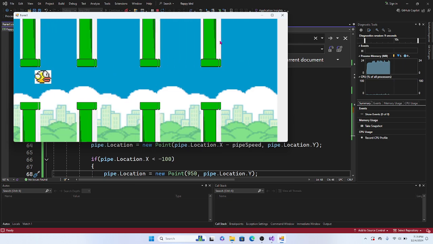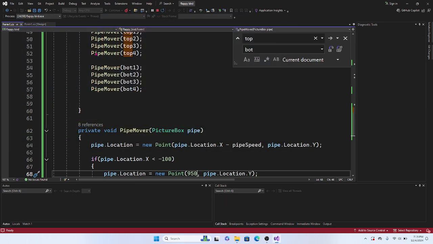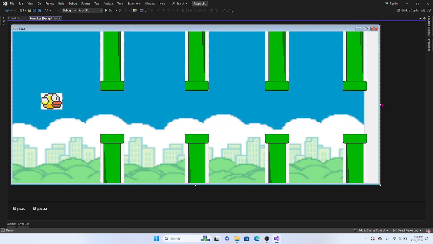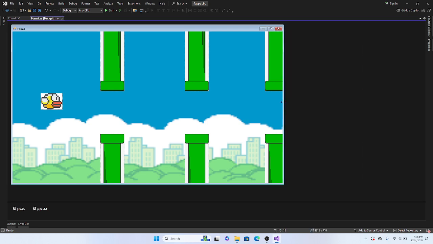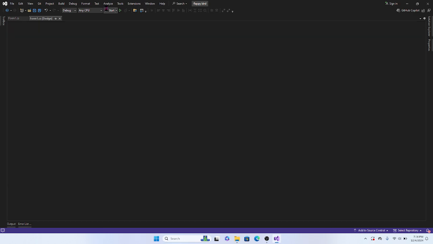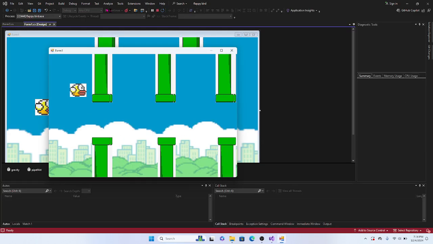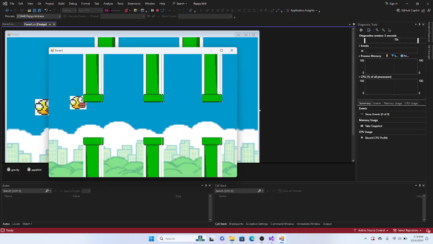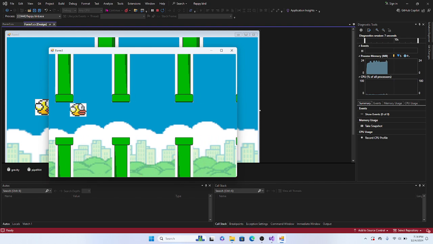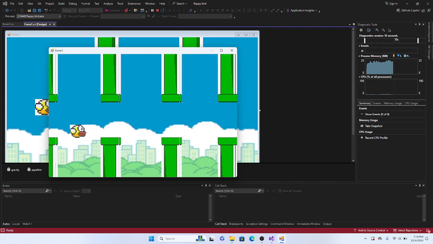Okay, and then, check this out. Honestly, this is a really cool effect. If I drag this in to like right here, check this out. I run it, and it looks like there's infinitely many pipes, and I just keep seeing more and more pipes.